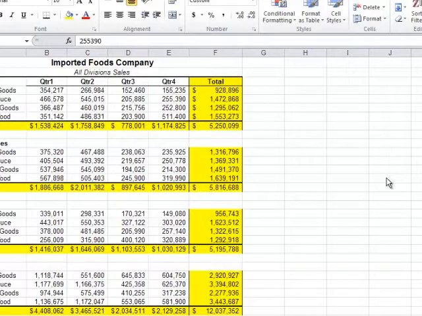It's probably pretty obvious here that we've got some totals in row 8, 15, 22, and 29, and we've got some totals here in column F. But sometimes that's not so obvious, and we would certainly hope that when we click in here, for example, that this is a formula, not a number that somebody's typed in.